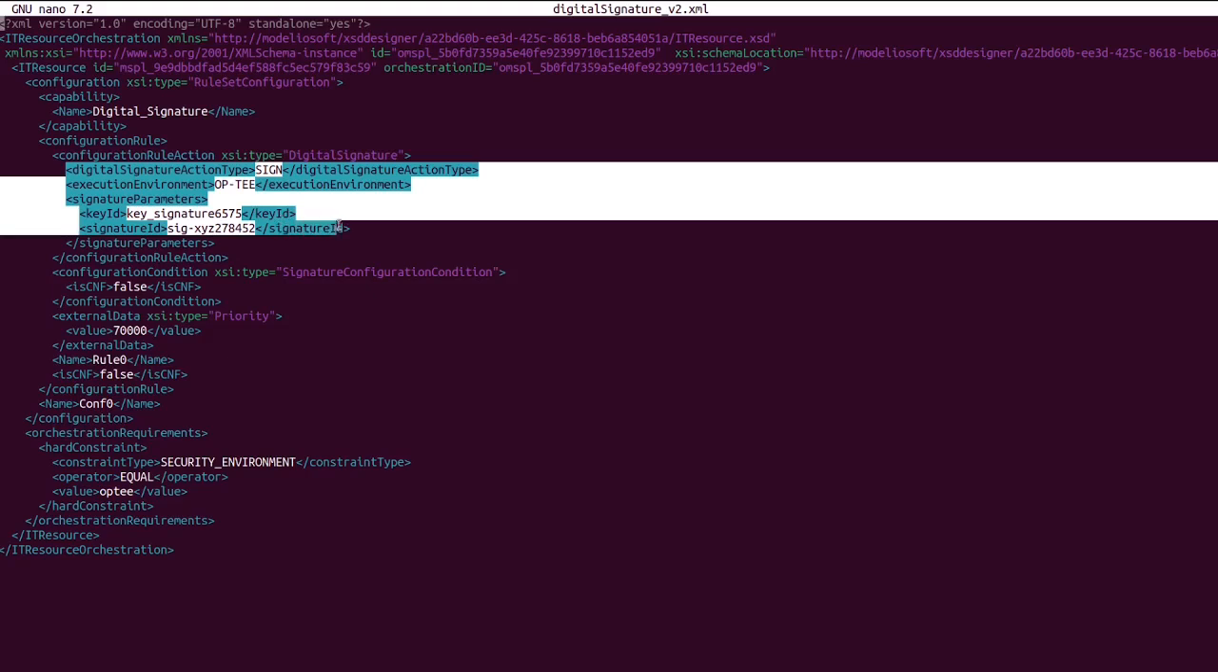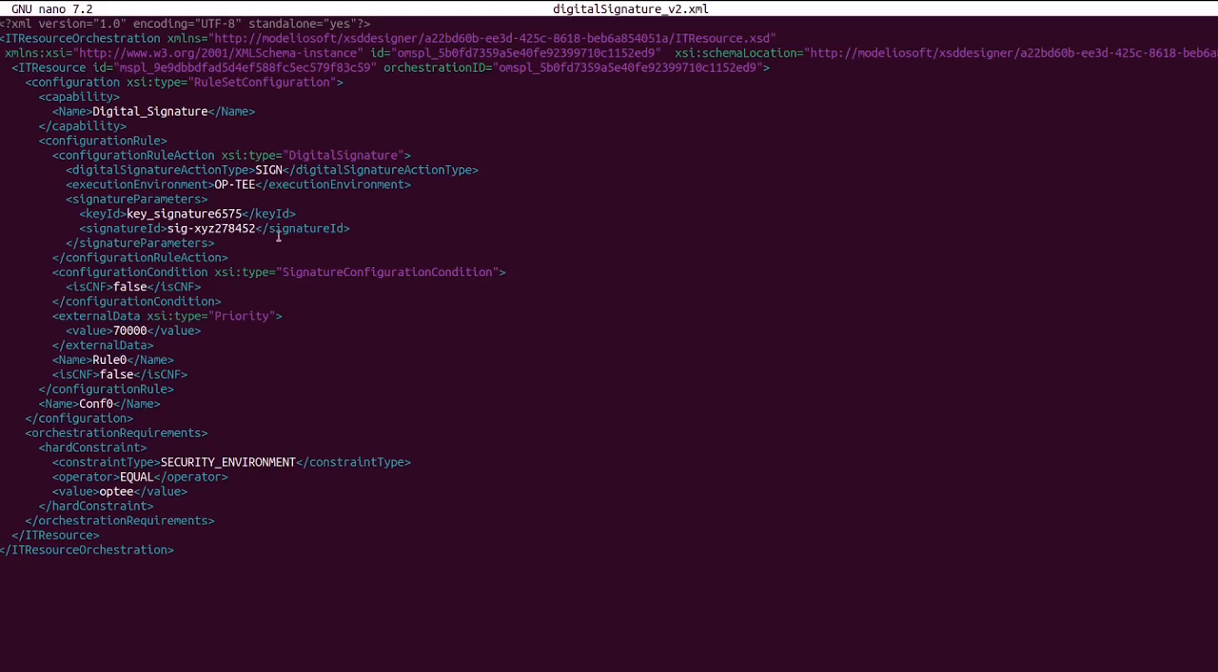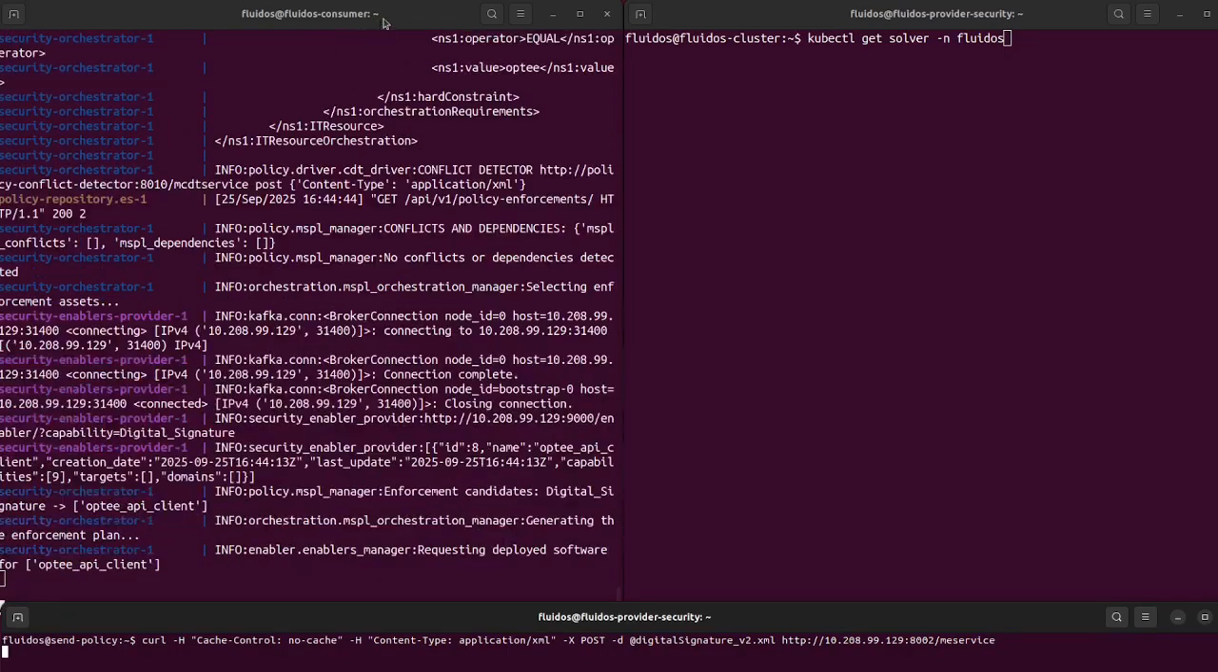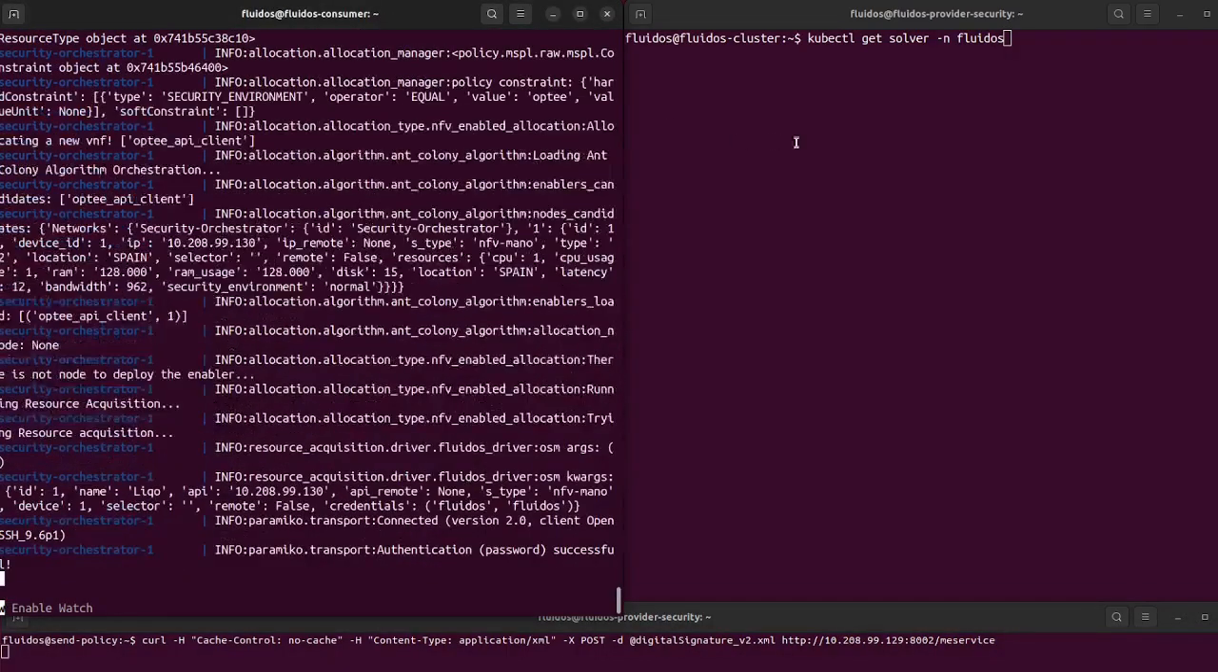This other section defines a digital signature action, specifying that the operation will run in the OPTEE environment and using the defined key and signature identifiers. Once the policy is launched, the orchestrator node receives it and immediately begins the orchestration process.